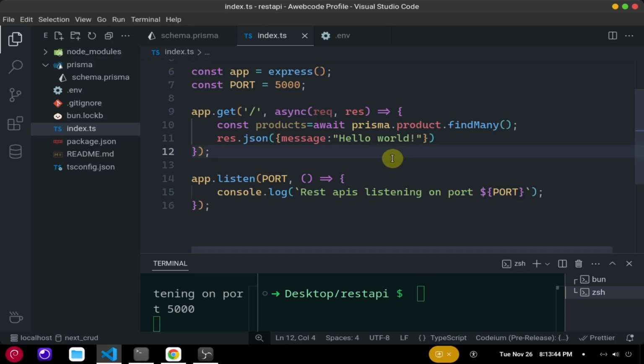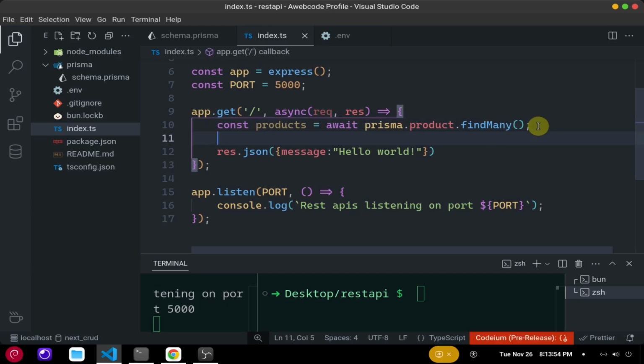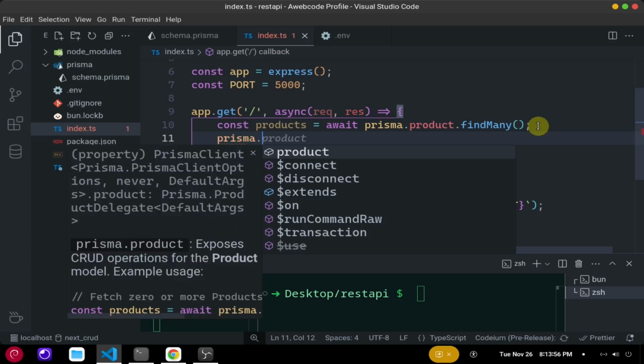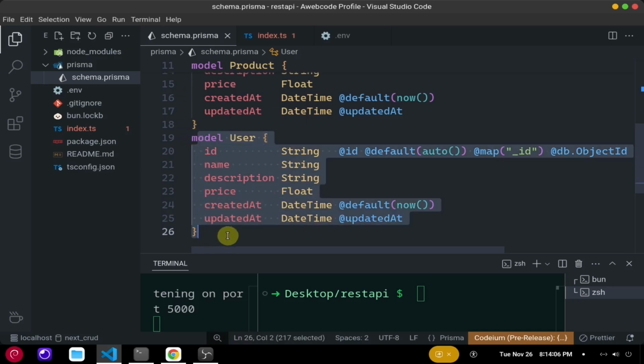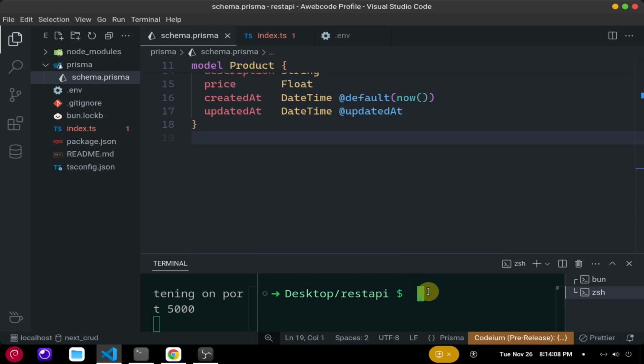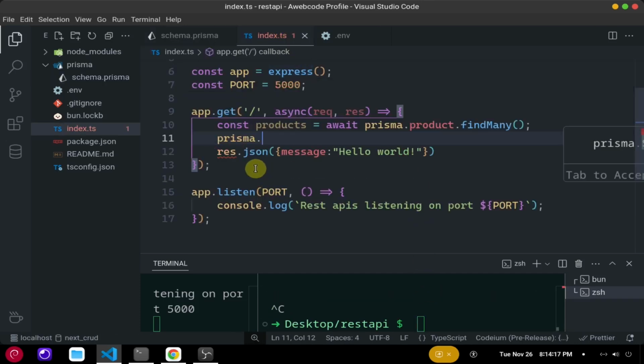Whenever you make changes, you must use prisma generate to generate types for your Prisma client to get suggestions. We are not getting user suggestions because we have not generated the types. That's why we are not getting suggestions for user.